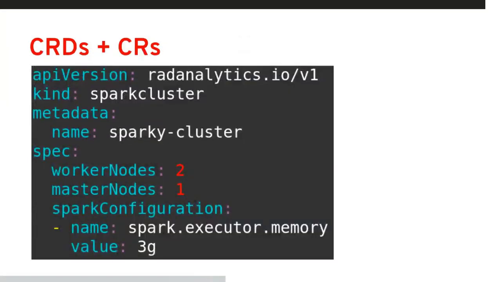So here is an example of a custom resource definition, a custom resource particularly for the Spark operator. As you can see under the spec section, you can have something like the number of replicas for workers, number of replicas for masters, some custom Spark configuration that can override the defaults of Spark, and pretty much arbitrary information, but you also have to handle it in the operator and do something with it.